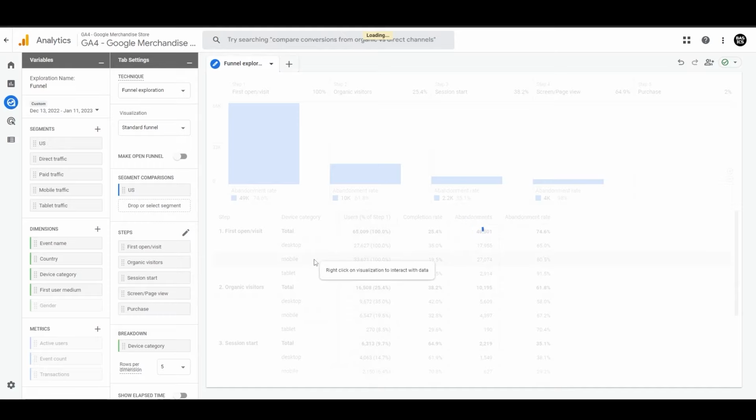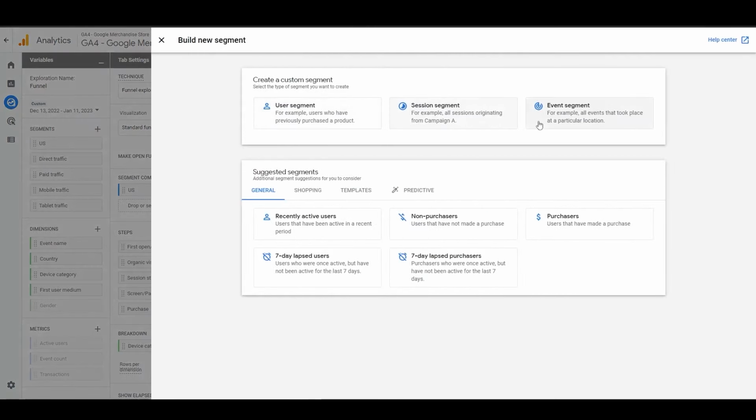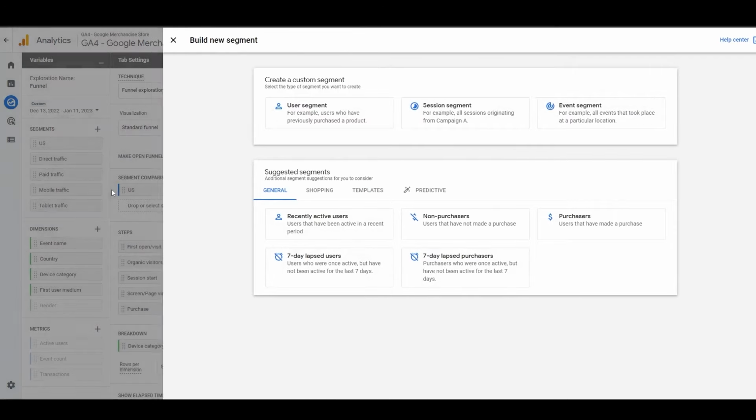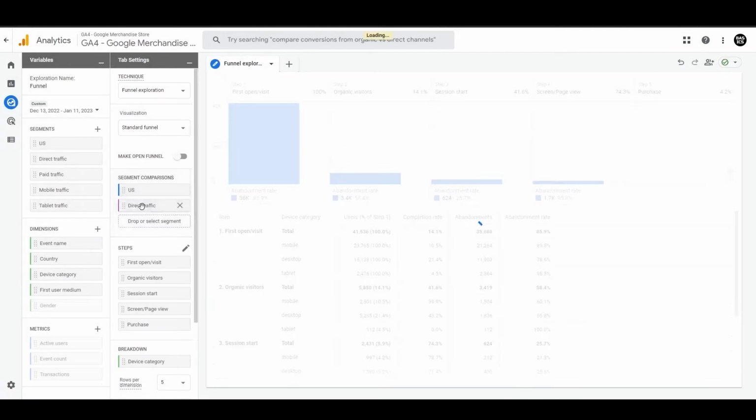And similarly, I can create a new segment from this plus section. You have an option to create user segment, session segment, event segment, and all these other suggested segments as well. For example, let's say if I just want to look at the data for direct traffic, then I can move this direct traffic from variables to the tab settings. So I can now see the segment comparisons.